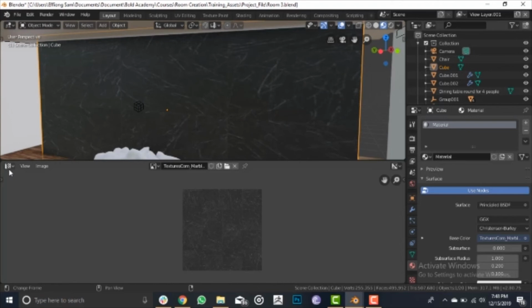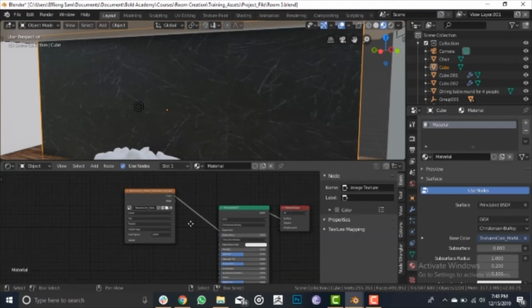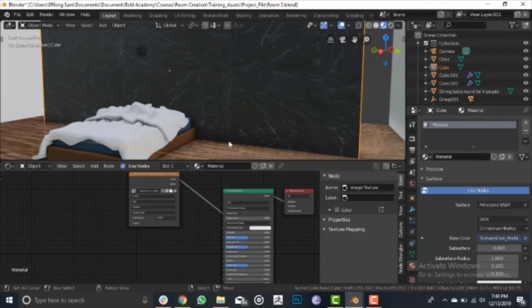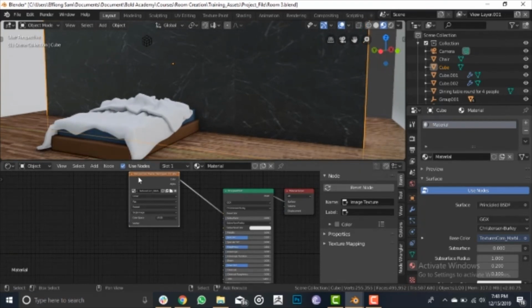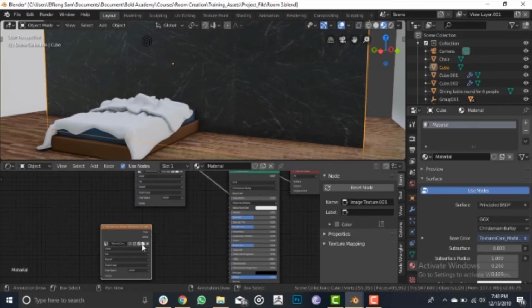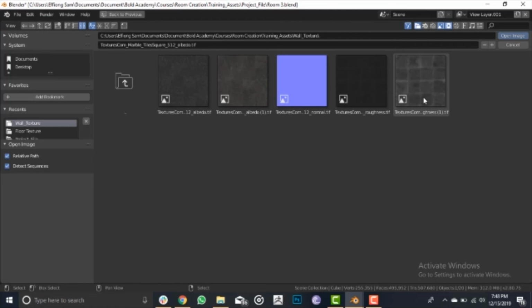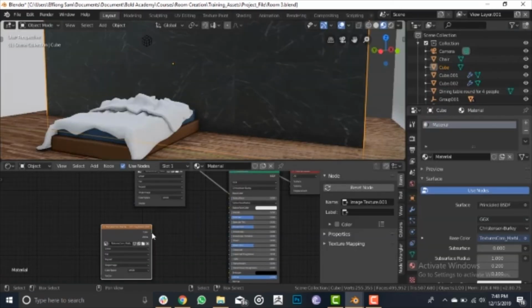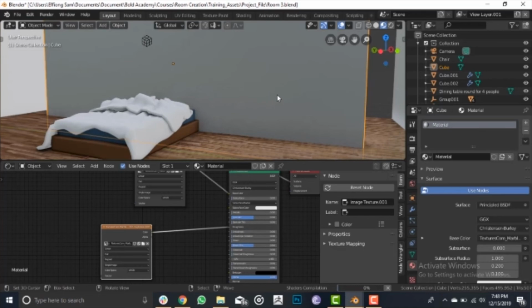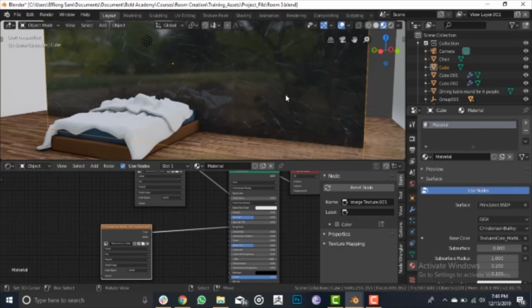So the next thing we want to do, go back to our shader editor, just the way we did for the floor. We want to add a roughness. Shift D to duplicate and add a roughness texture. So this is our roughness texture, down here. You add that and connect it to roughness. All right, and there you have it. Ta-da! Our room is taking shape.